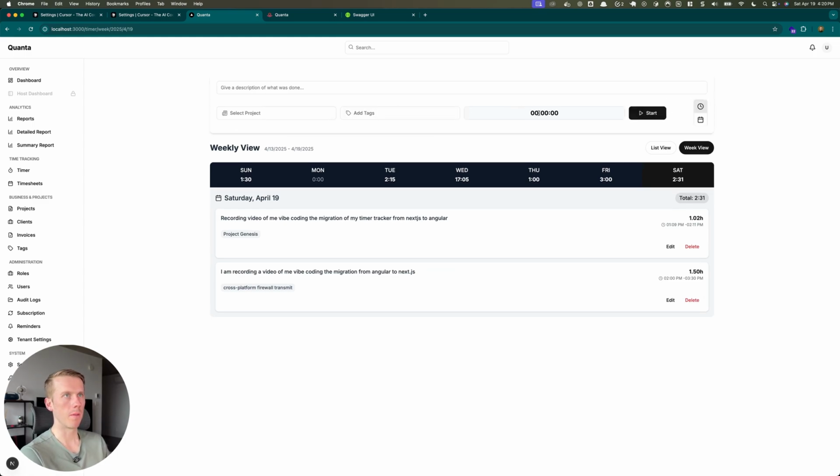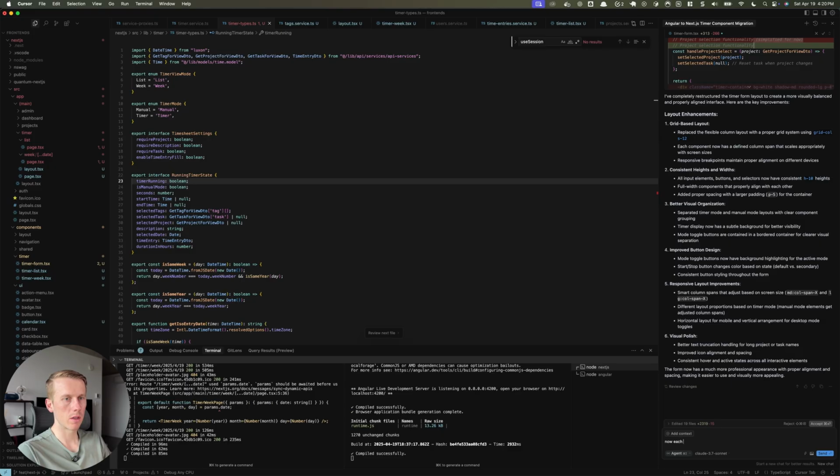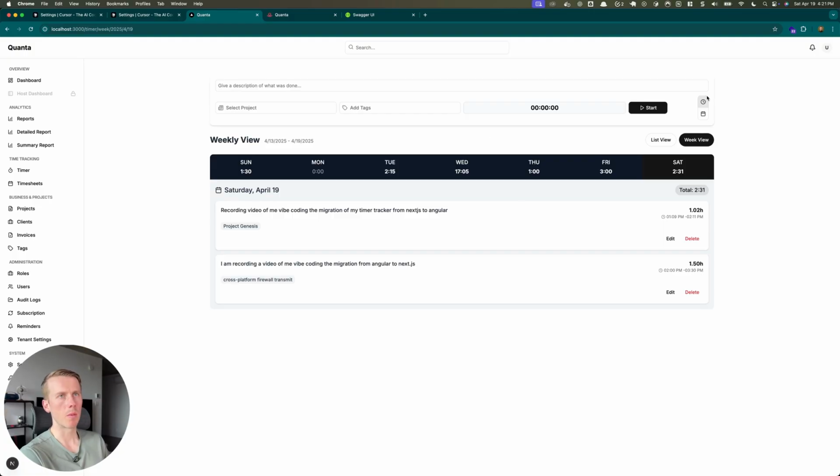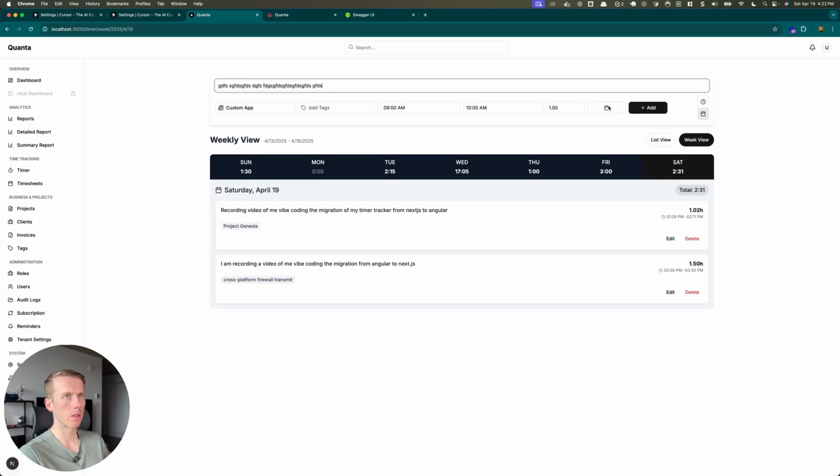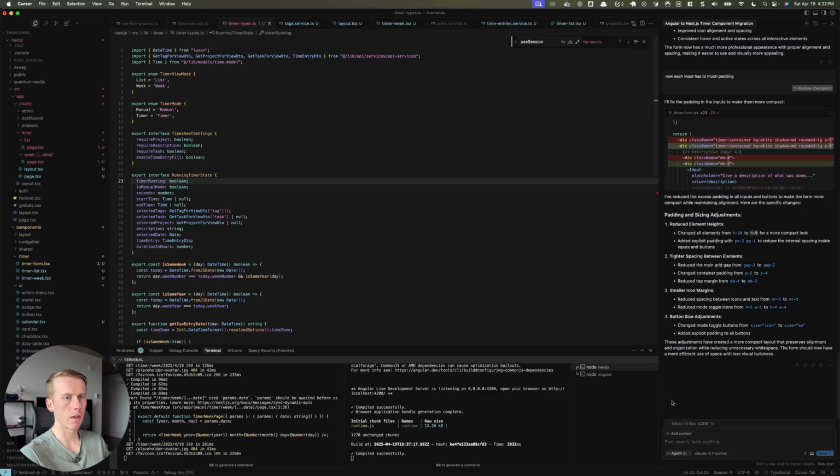Okay, so this is what it came up with. Now, there's too much spacing. It's okay for now. Let's see if it works. I'm not sure it's working. Yeah, so the add does nothing. So let's have it try to fix that.